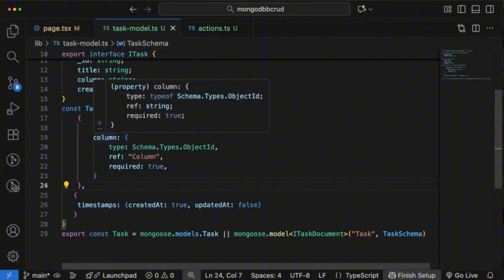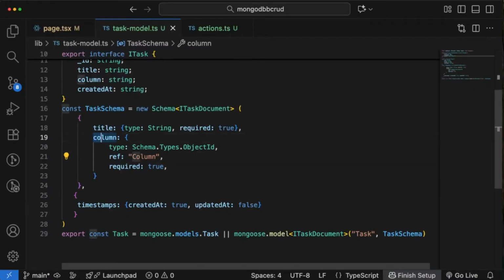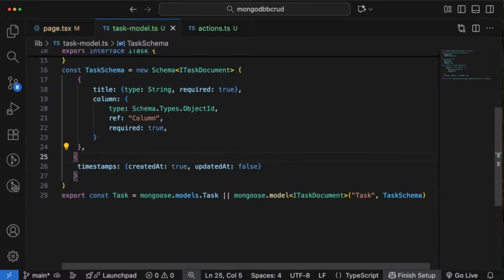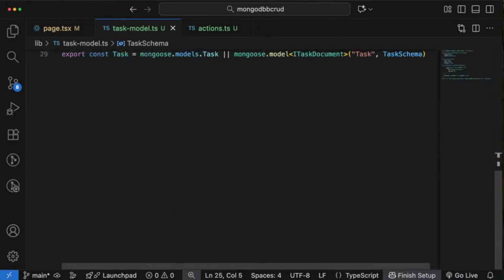We also want access to the column, which will be an object, because the type of it will be Schema.Types.ObjectId. It's going to be looking for this column ID. We're going to be referencing the Column model, and this is required, so this is set to true. And then for the timestamps, we're just going to capture the created timestamp, and we're not necessarily worried about updated. And then from there, we're exporting a const named Task to allow us to use this model throughout the project.